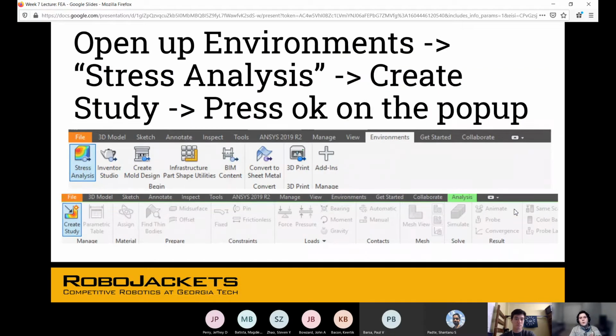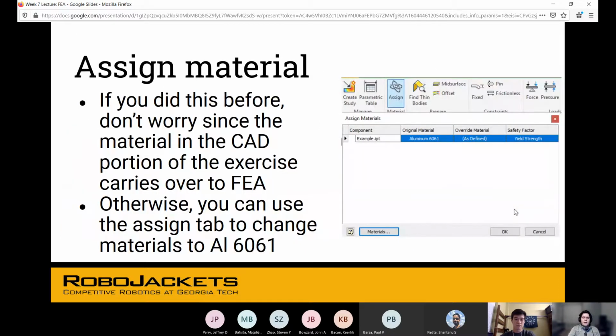So the way you do it is just go into the environments tool, go to stress analysis, create study, and then press OK on the pop-up. And then, like I said before, if you didn't assign the material at the part level, you can actually assign it in the study itself. So once you create study and you're in this window over here, you can press assign and then change the material properties of each of your components, like over here, right? And this is important just because it makes sense. Steel isn't going to behave the same as rubber, so you just want to make sure your material properties are as correct as possible, okay?